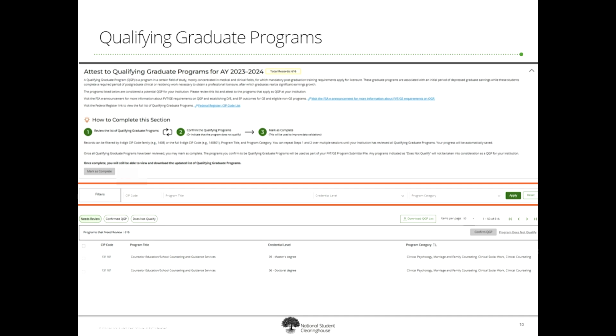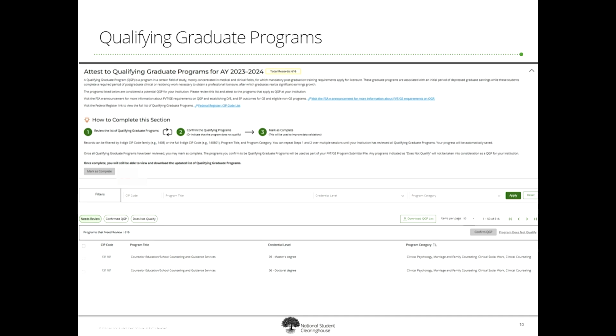You can put in the zip code to locate the program that you're looking for, and then select that program and hit Confirm QGP. Once you're done moving all of your programs, you're going to hit that Mark as Complete button that's at the top, and that will complete that section. If you hit that Complete button by mistake, please let us know and we can revert that back for you.